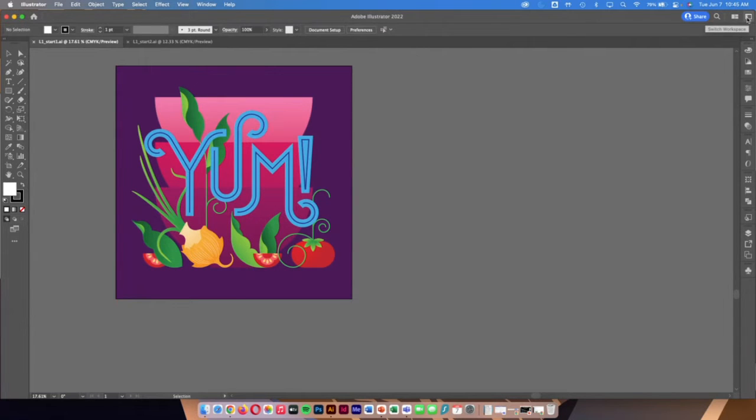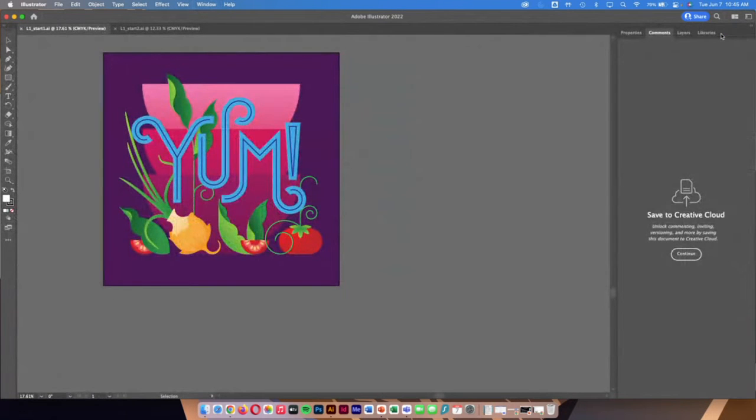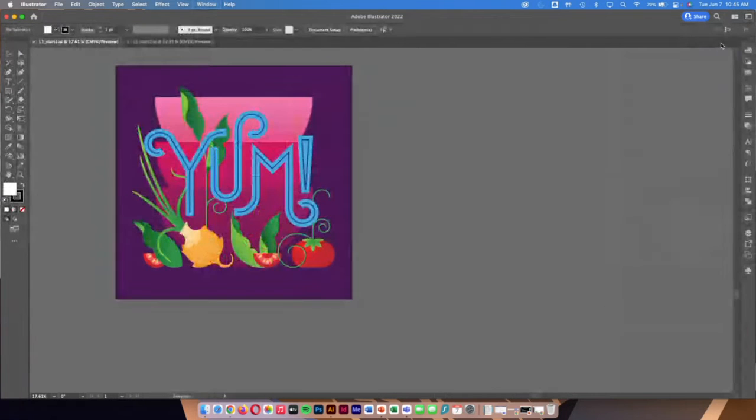If you hover up on the top right corner of your screen here, it says Switch Workspace. There's all these different setups. So you might be seeing something that looks more like this. This is just Essentials. There's Essentials Classic.